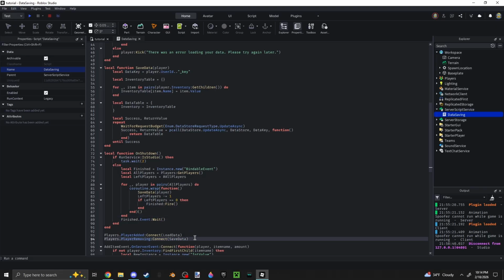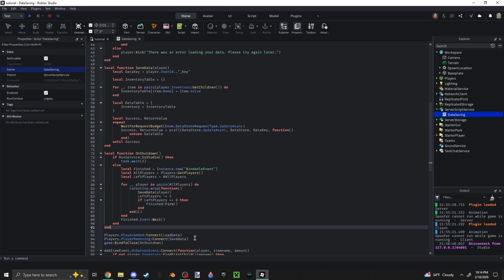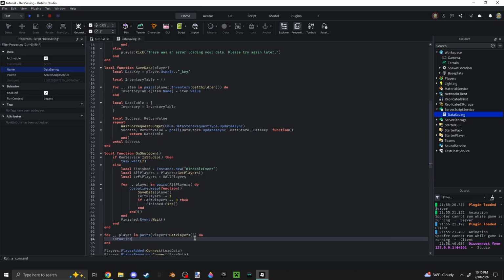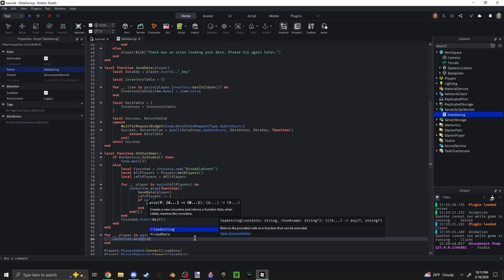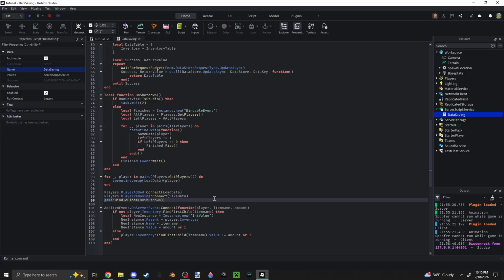Oh, then we also have to connect this to when the game actually crashes. So game bind to close on shutdown. And let's also add a quick little thing right here, just in case. So for underscore comma player in pairs, players, get players, do coroutine dot wrap, then load data, and we can send through the player. All right, and that's basically it.